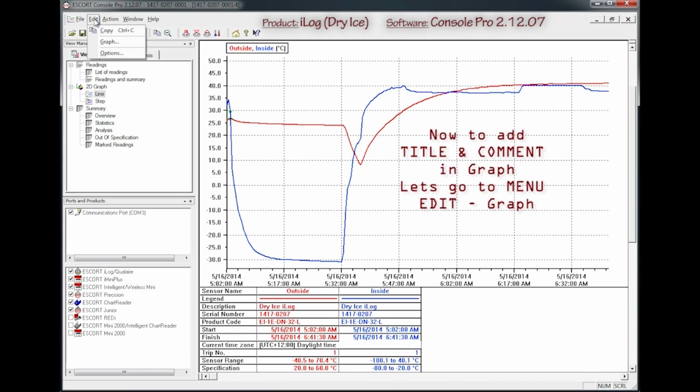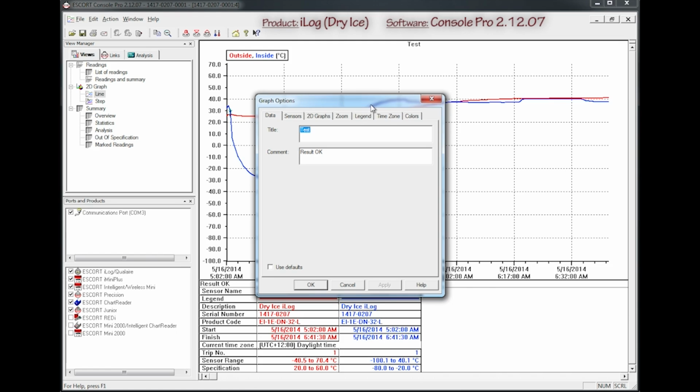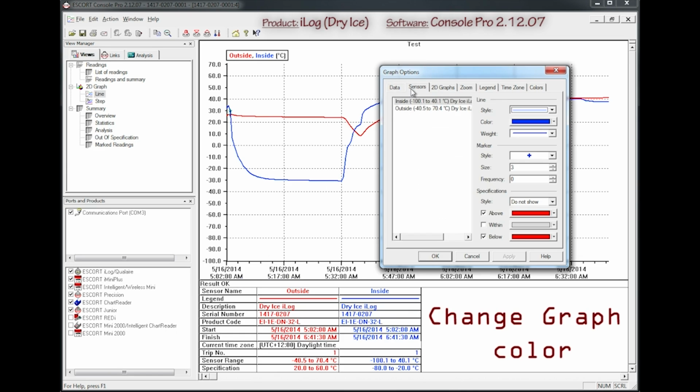choosing Graph in the drop-down. A Graph Options box will be displayed with the Data tab showing you where the title and comment can be placed. You can add the title and comment and then press the Apply button, which will populate the graph with this new title and comment. The title is listed at the top of the graph while the comment is listed at the top of the legend of the graph.